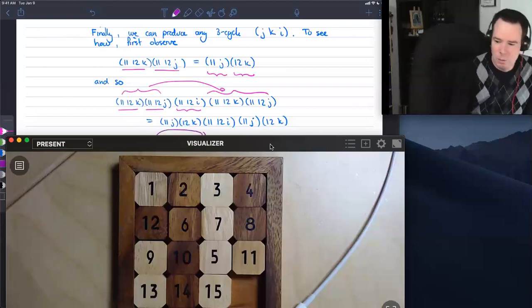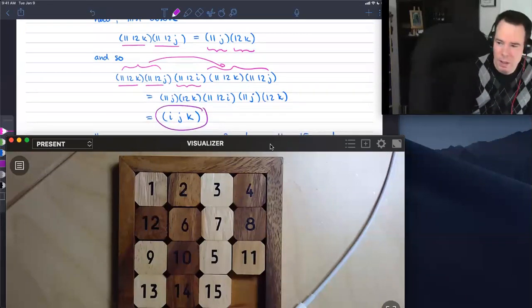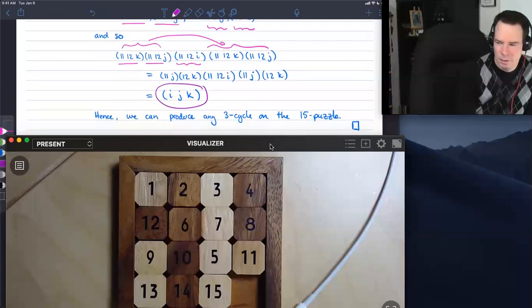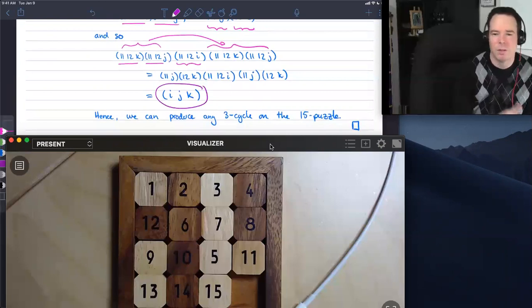And that's the thing we wanted to know. Can we do any i, j, k 3 cycle? Yes, we can, and we can do it as a product of a bunch of these 11, 12, blank 3 cycles. And there we're done. See the little box at the end. We're now able to produce any 3 cycle, so we can produce any product of 3 cycles, so we can solve any even permutation, and therefore permutations are solvable if and only if they are even.